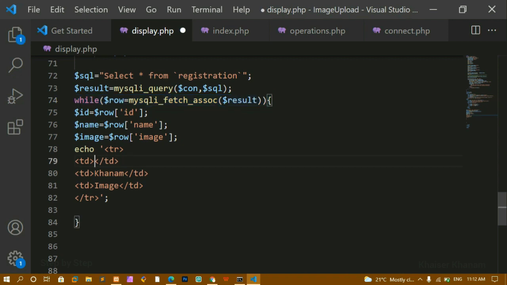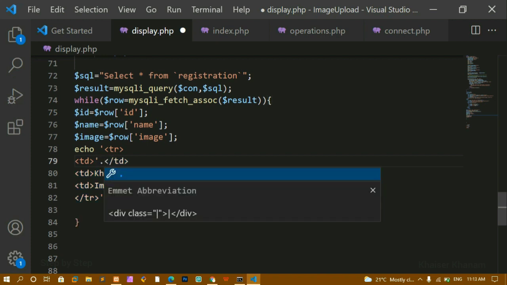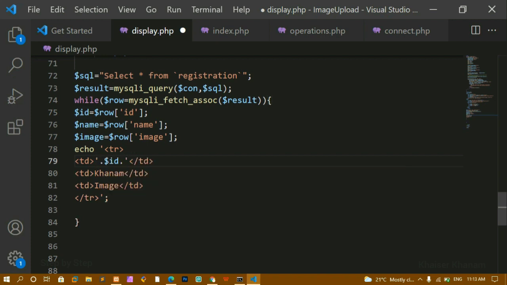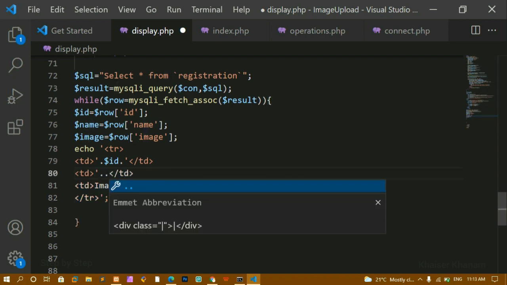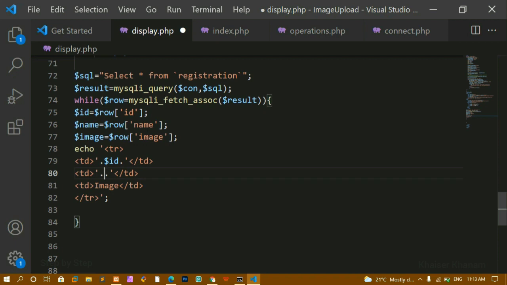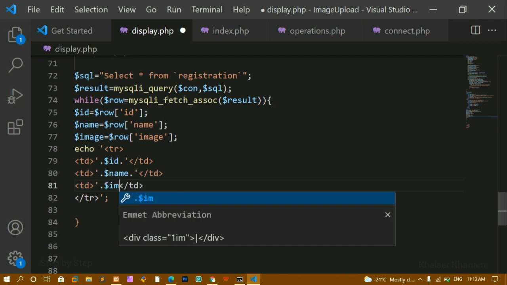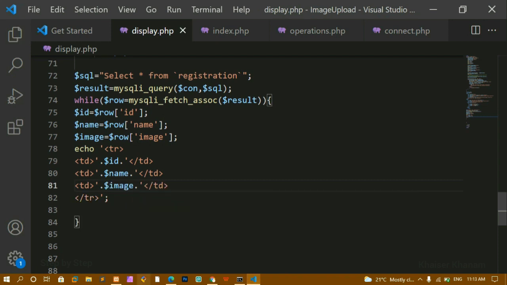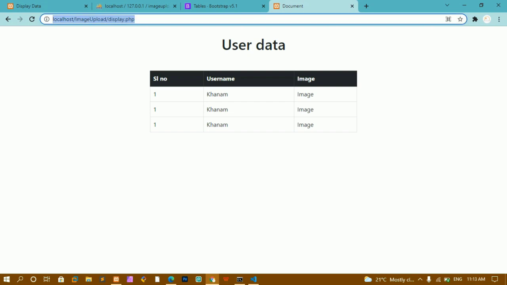Now in place of this I just want to print this ID. Now here I'll write this, and I'm just going to concatenate with this one. This particular single quote, again I'm concatenating this ID, again this particular data and this data. Next I'm just going to remove this one. I'll write this one, and here I'll write this name, and finally again I'll remove this. Here I'll write this image. I'll save this. I'll refresh this one.